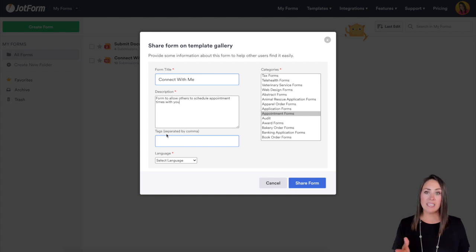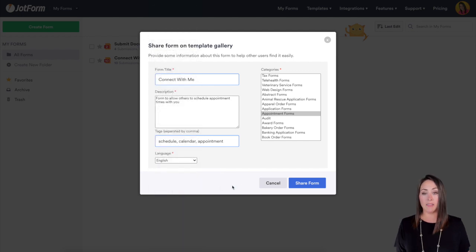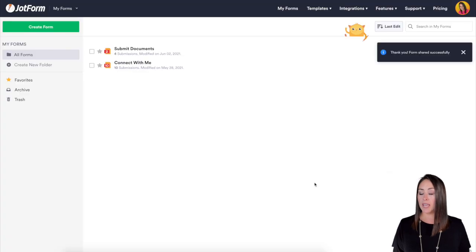And this is optional. You don't have to do this, but I'm going to go ahead and use schedule, maybe calendar, and appointment as well. I'm going to select the language. And then over on the right hand side, that blue button says share form. I'm going to go ahead and share form, and it is officially going to be in the template gallery.